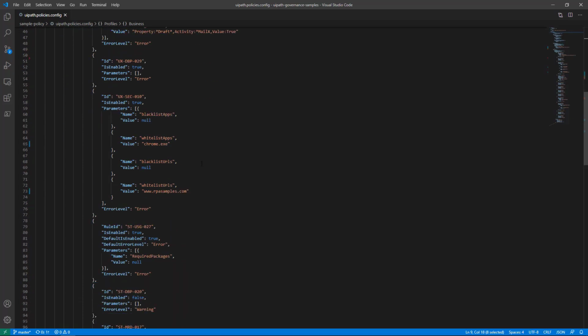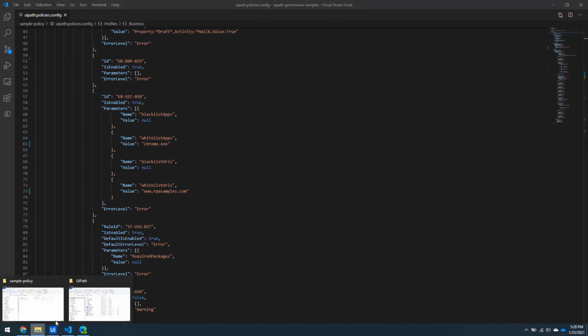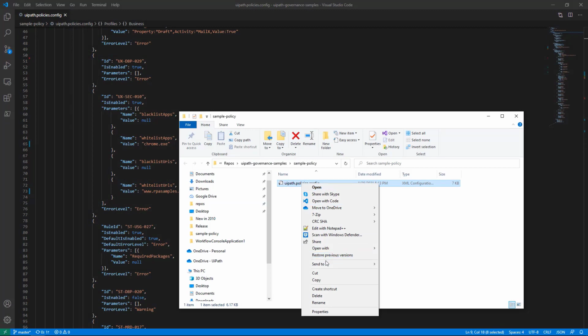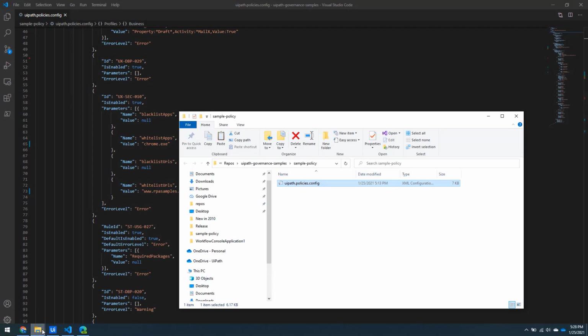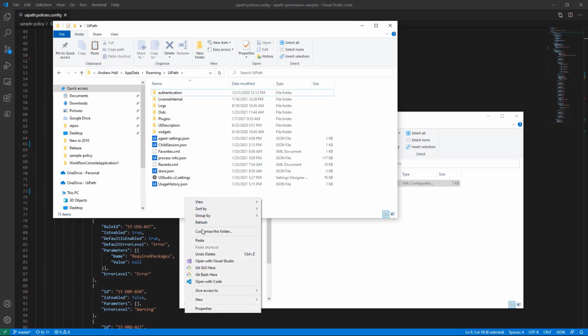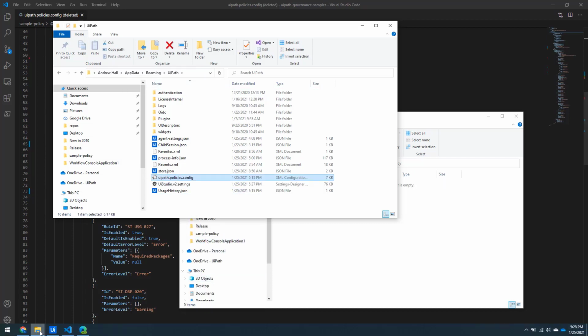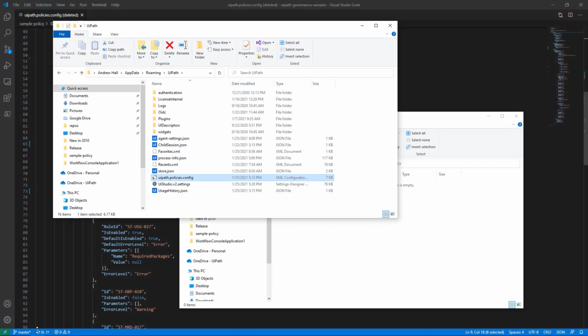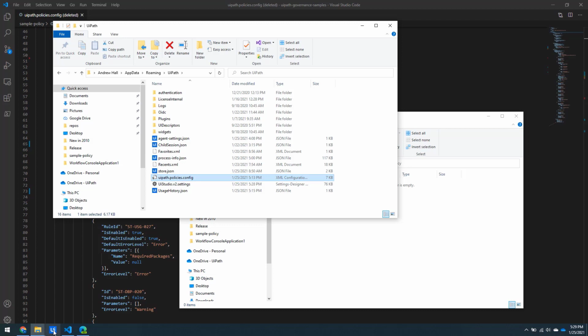And so now I need to test this. The easiest way to test it, this is not a secure way to deploy it, but it is a good way to test it, is I'm going to copy this, and I'm going to drop it into the AppData UiPath folder. So if I go %appdata%/UiPath, it'll open this. I can copy and paste the file here, and now when I restart StudioX, it will pick up that governance policy and I can make sure it's working like I expect.